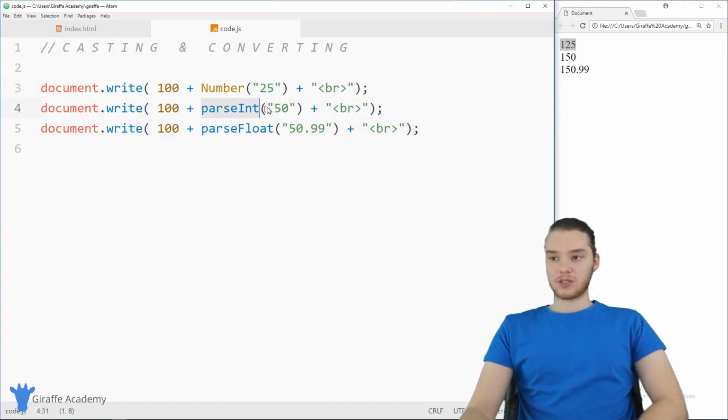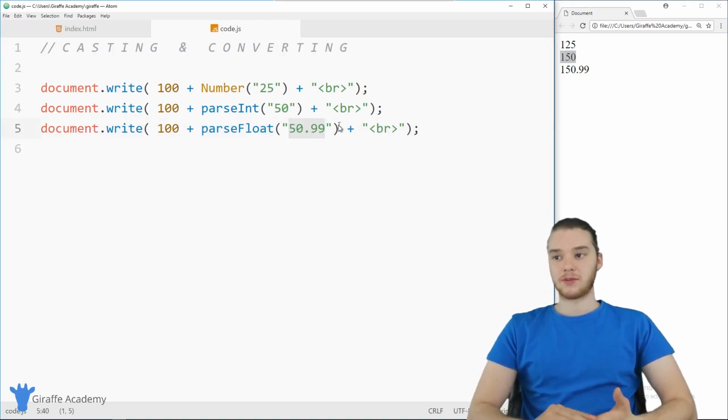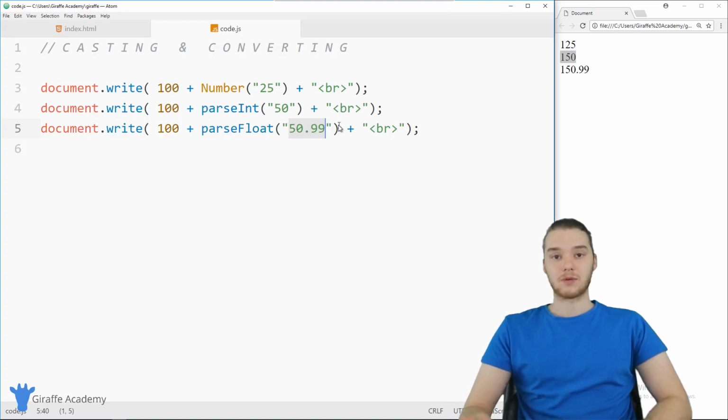And the same thing, I could say parseInt, and what this will do is parse an integer out of this string. So you can see we get 150 over here. We're able to add those numbers, and we can do the same thing for parseFloat. So we're parsing out a decimal number. And those can all be pretty useful if you're trying to get, for example, a number from a string.